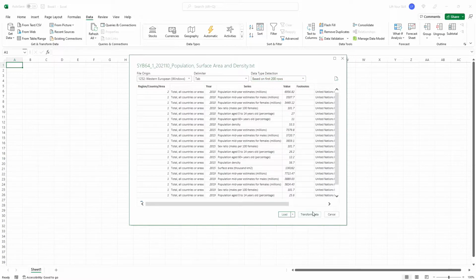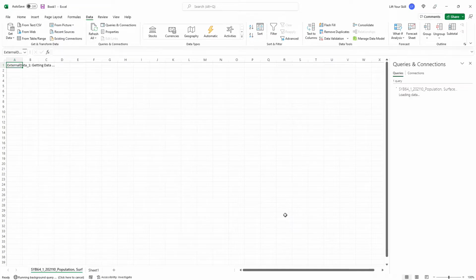This way of opening text files gives you the full robustness of Power Query, including its data transformations, which can be a great help in many cases. We will discuss Power Query in our other videos, so be sure to check them out later. For now, we will load the data to Excel as it is.